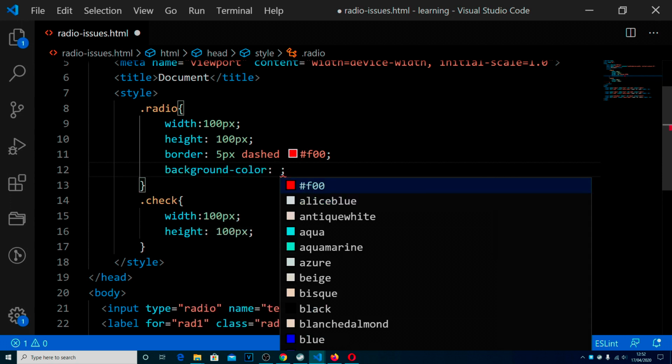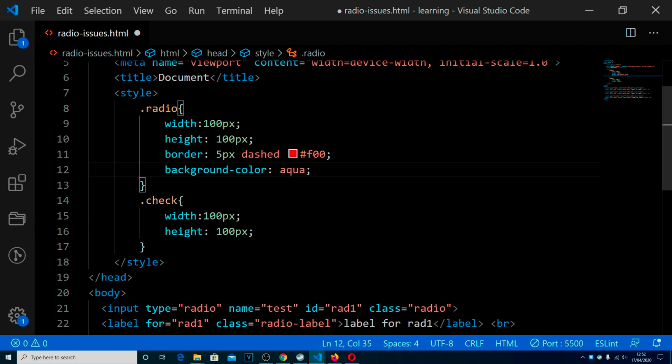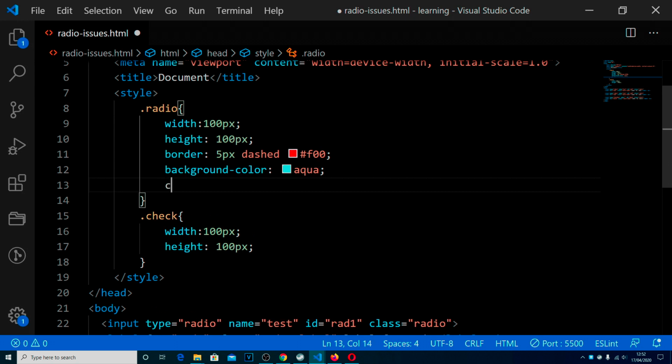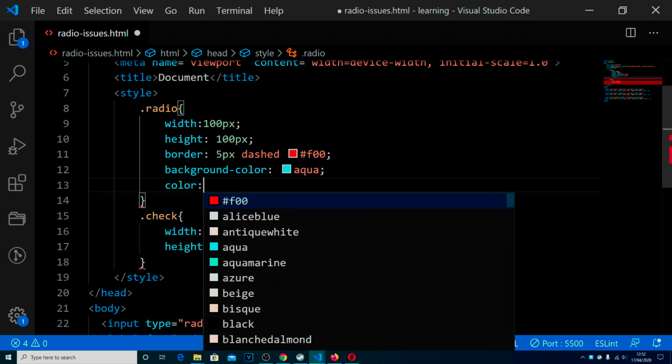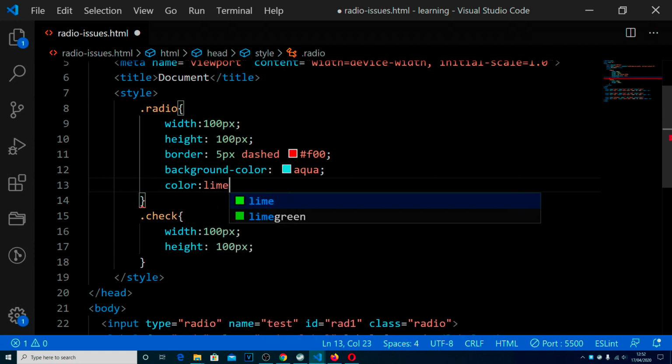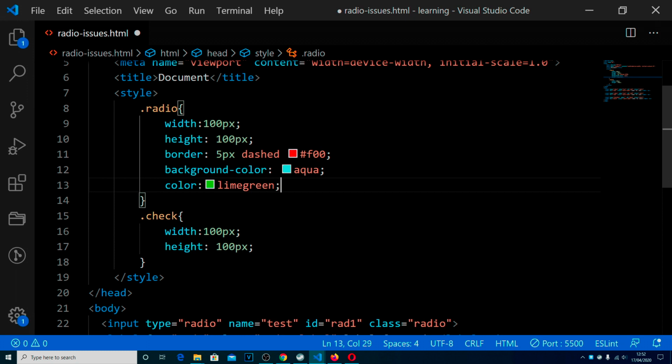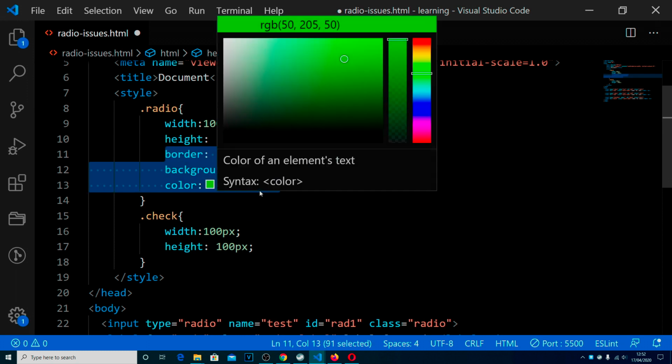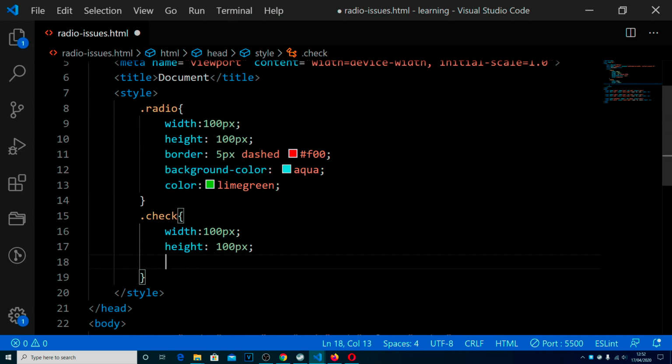We're going to do these different colors to see if they actually do anything. So let's go for that aqua, and let's just see what happens when we use the term color. And let's go for lime green. Lime and lime green seems to be its own color. And again, we'll do that on checkbox.